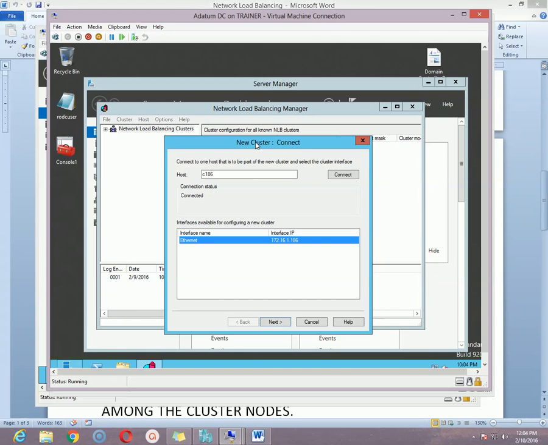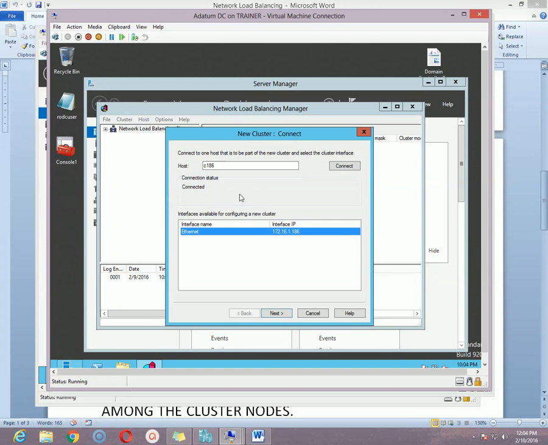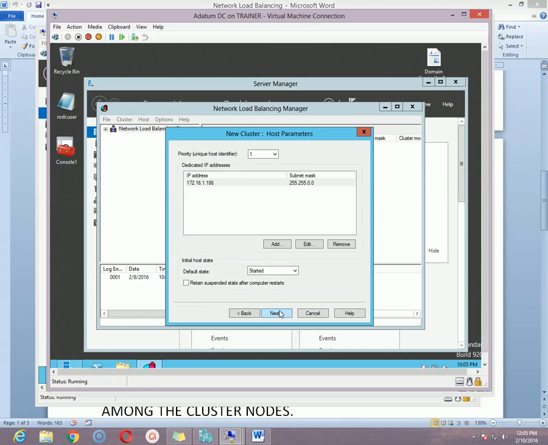If you properly joined the machine in your domain, it will be connected and it will show the IP address of that particular machine. In my case, the machine IP address is 172.16.1.186, and click the next button. Here you can choose the initial host state.